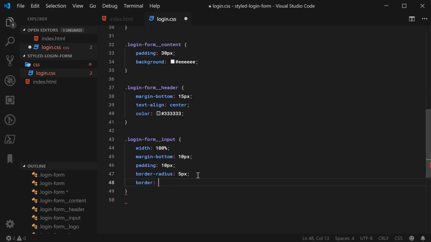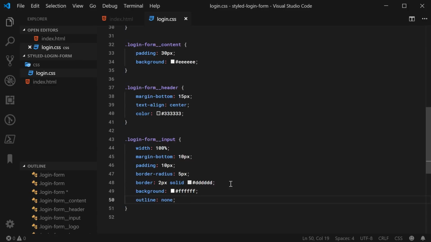A border of 2px solid, and then a very light grey, but not as light as the background of the content. So one step up in terms of darkness from the background. Also 2px looks quite nice compared to 1px. A background of the actual inputs to be, of course, white, keeping that nice little contrast between the background and the actual inputs themselves. An outline of none to remove the blue border once you've actually focused on the element.